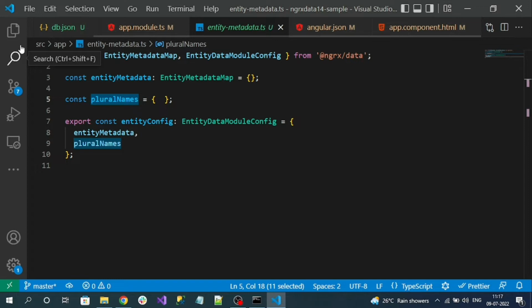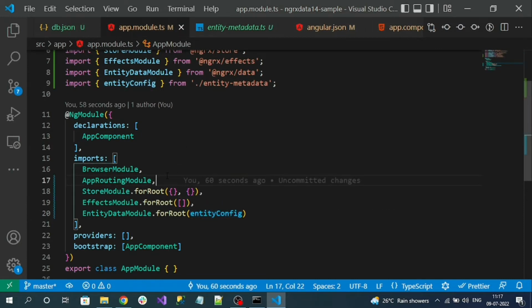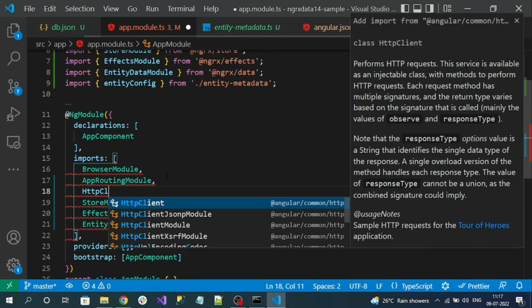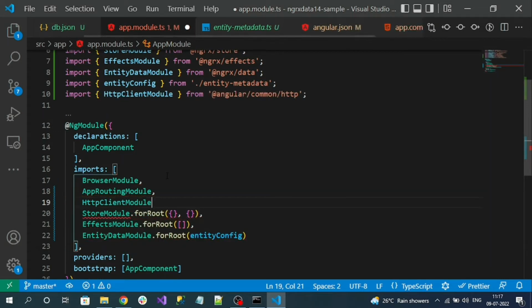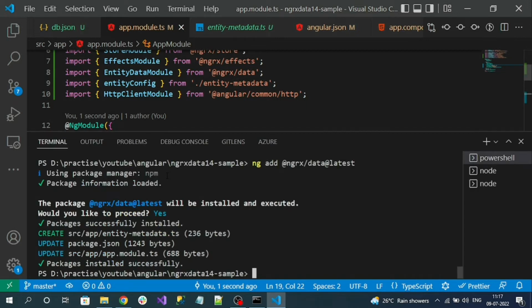And one more thing: API calls, effects invocation, everything is carried out automatically by NgRx Data. So we have to import one more module, the HttpClientModule. Now I am going to create a feature module, or a child module, like cakes. And after creating the module, inside it I am going to create one child component like the home component. So let's create them.